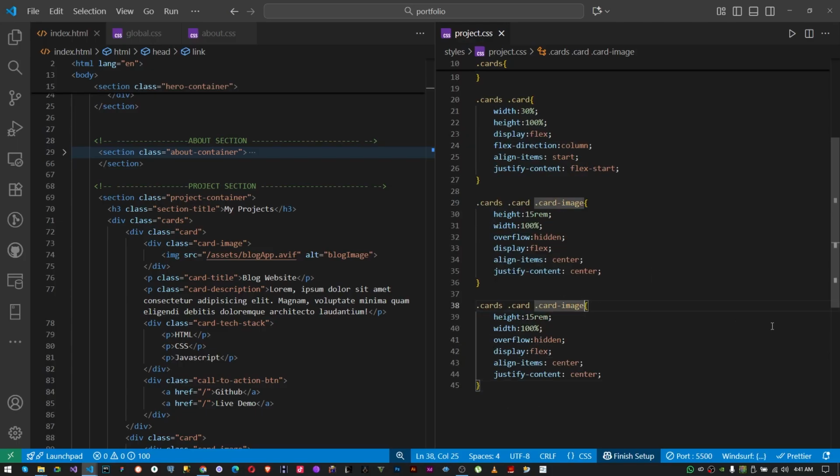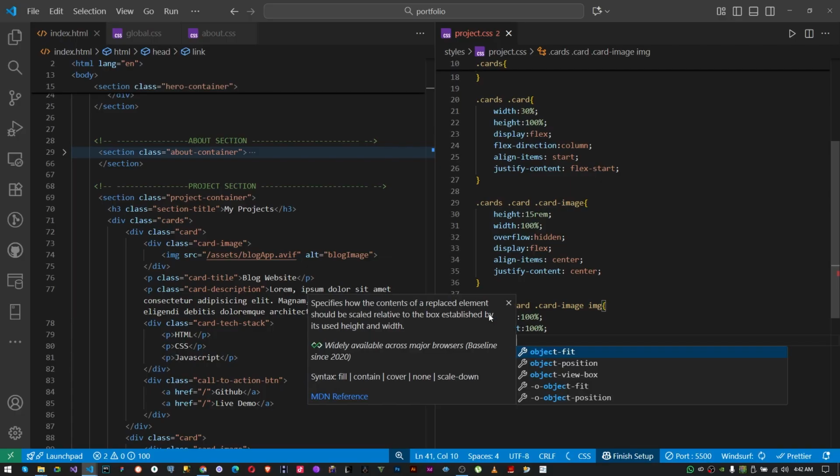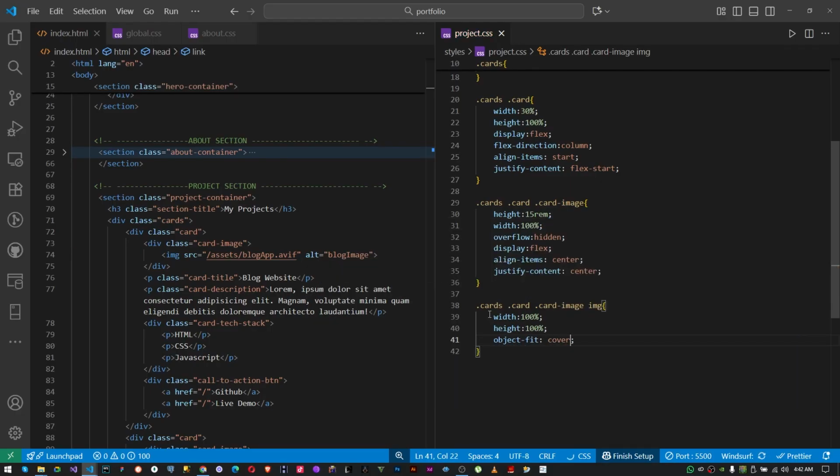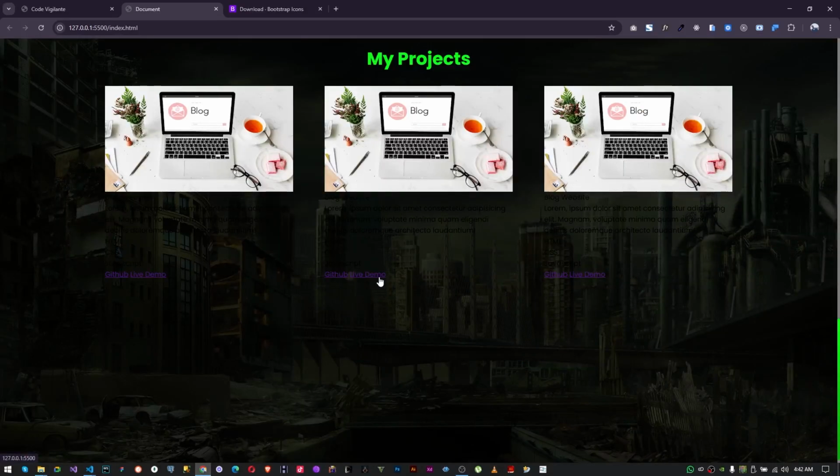Now I'm trying to get the image, img, and all of this is not relevant. So width is going to be 100%. Height is going to be 100%. Now let me go up. Object fit is going to be cover, so it's going to take the whole thing. So let's see what it looks like now. See, it's coming along.